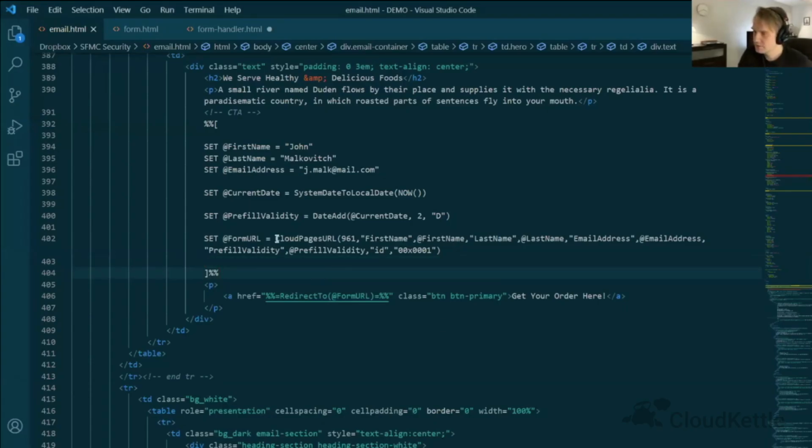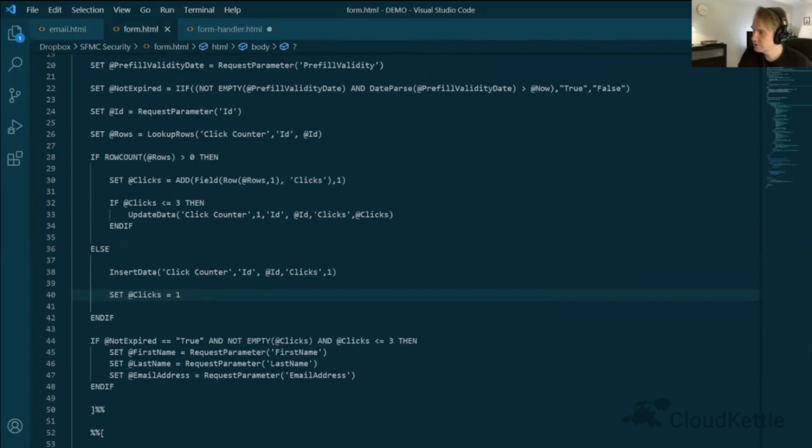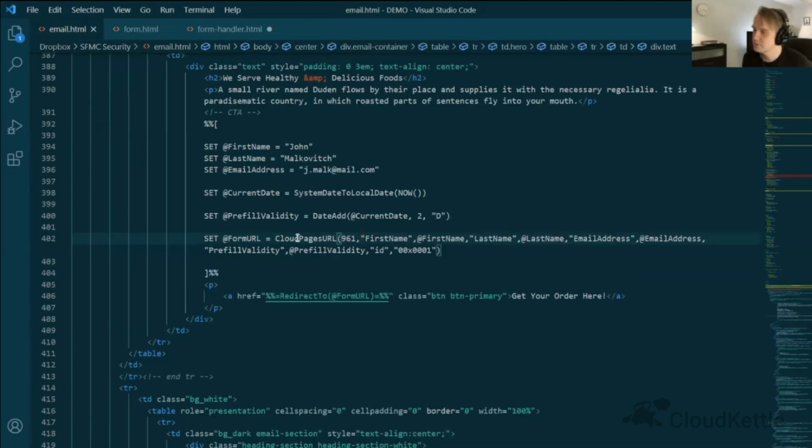By using this function, which is called CloudPagesURL, where you pass the cloud page ID and then the different pairs of key value, you'll be able to encode your information securely, and then on the form page, you will be able to just fetch it with the RequestParameter function. So this is something native. You don't have to do anything else other than using the CloudPagesURL.